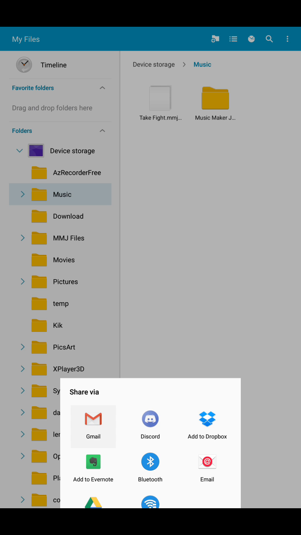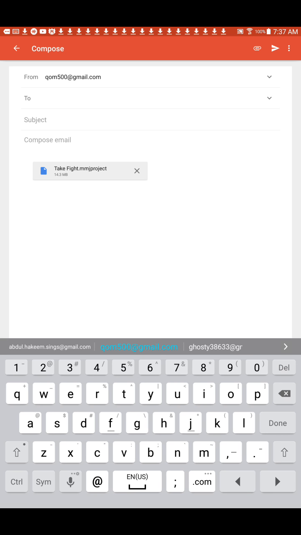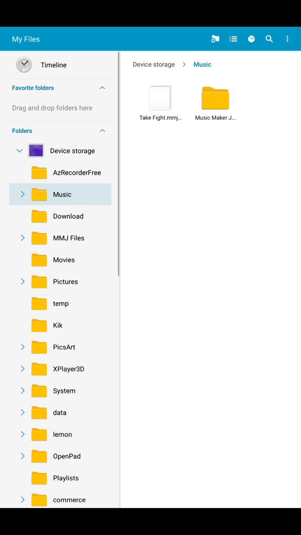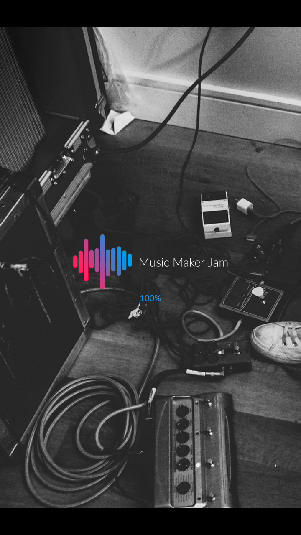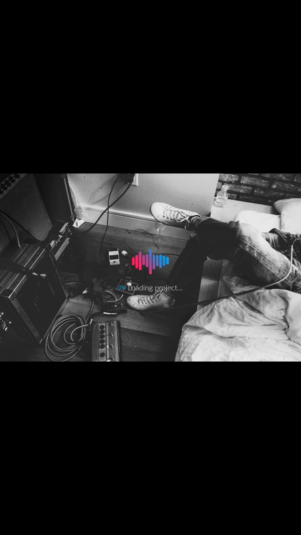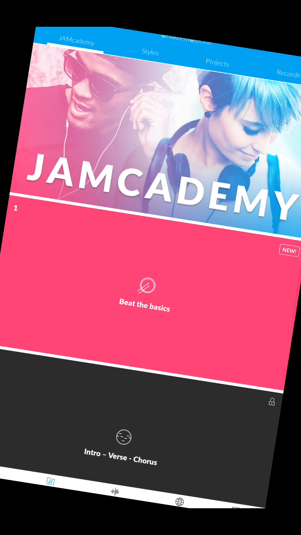Very simple, very easy. Or if you have Discord, you can actually just publish it right into Discord to share it that way. You know, multiple ways to share the files. Now, once you actually receive a file from somebody else, you download it from your email, it's going to show up inside of your downloads. And then once you just click on that, it'll automatically start up inside of MMJ. Just like that. So it's very easy to import.